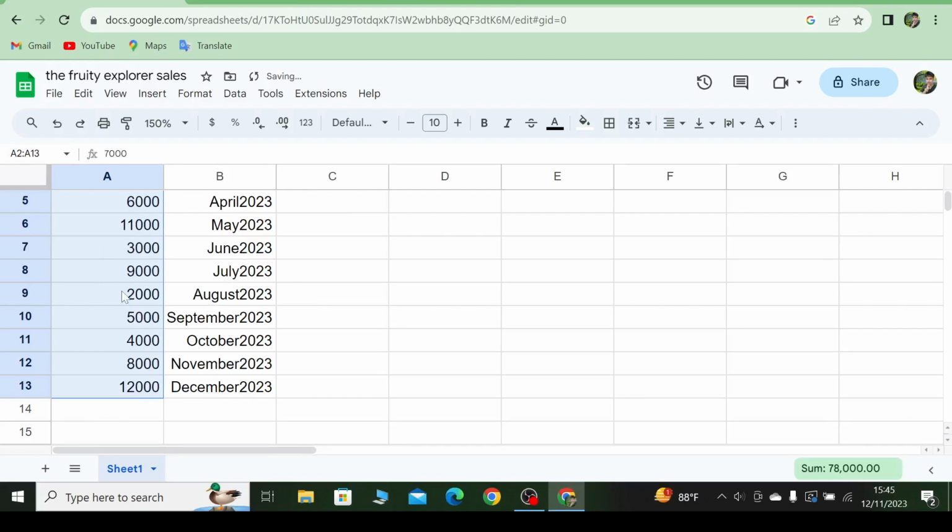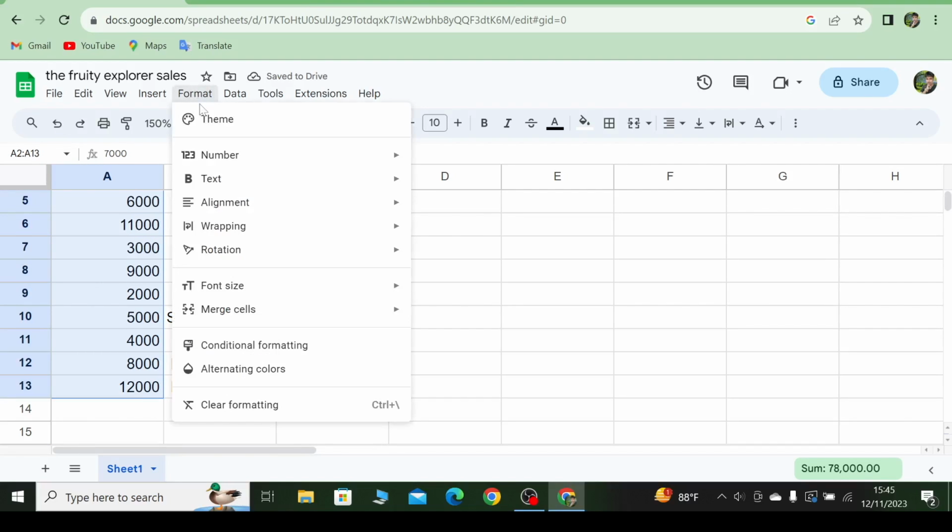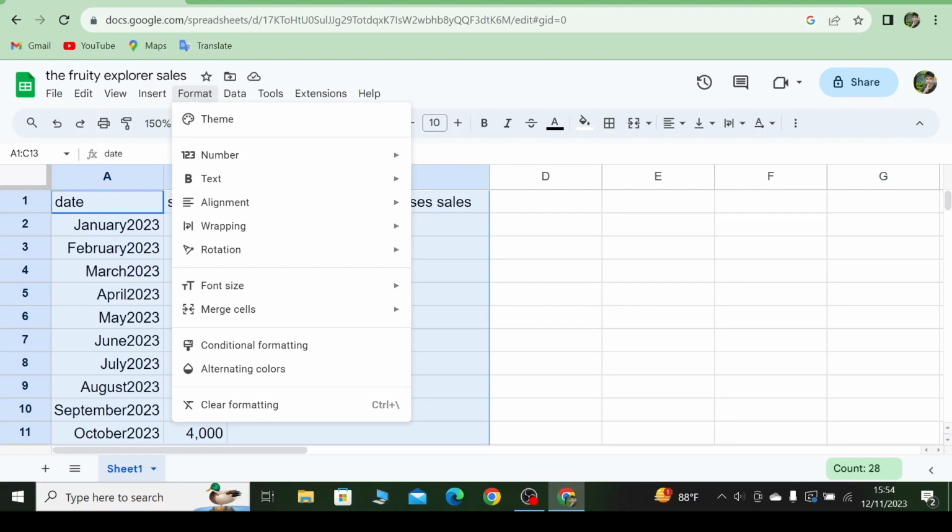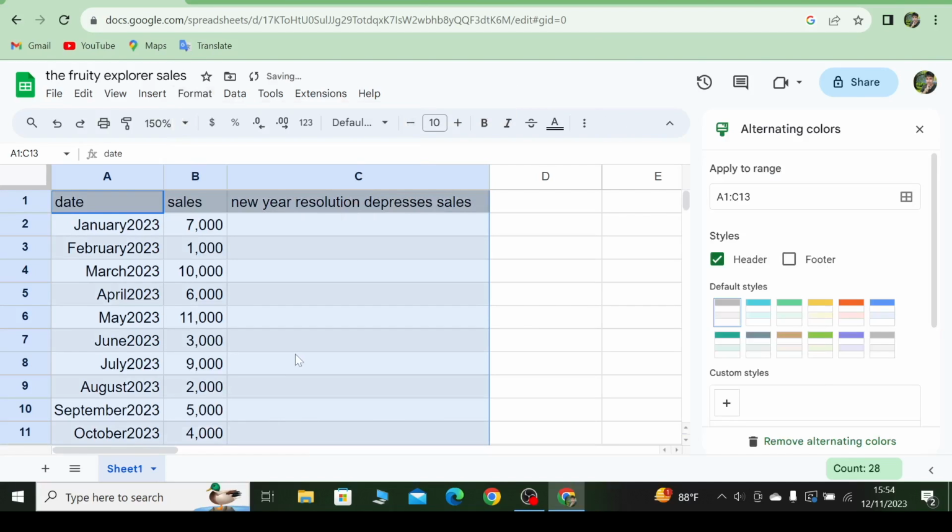Now we have to highlight this data to make it look easier. We'll highlight all of the numbers, and up on the top menu, there's the option for Format, click on it. That's good.